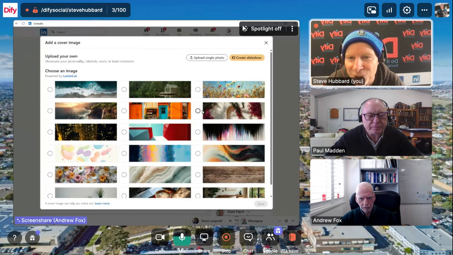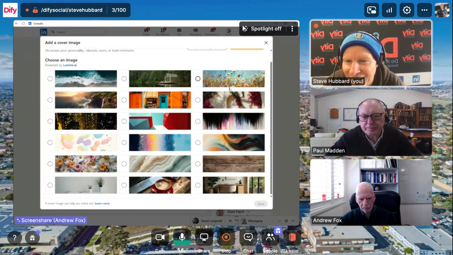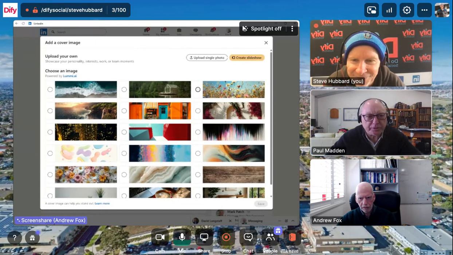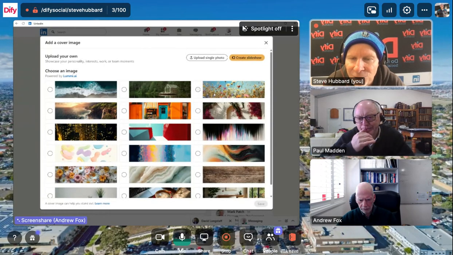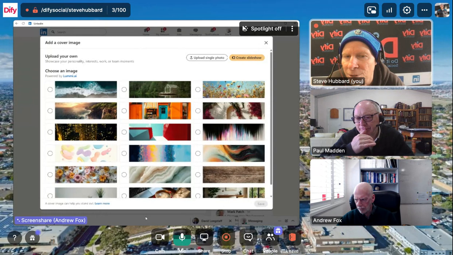Which Paul just used, the wave image. So where is that image with the mulch? Is that in the OneDrive? Good question. It's in the Dropbox.